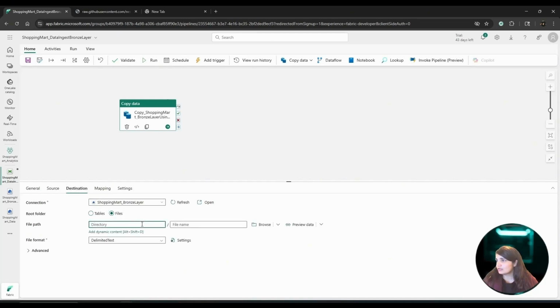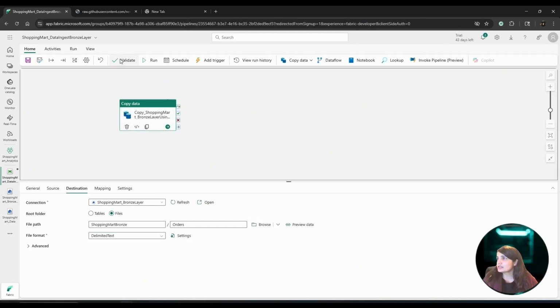So let's give it a name. We haven't created a new one, so it will create. Just give it a name. Otherwise it will store under your files and directly into the files. We want to give it bronze. This is orders data, so let's just give it orders. Should save it as a CSV file. Okay, now this looks good, and now let's validate this.